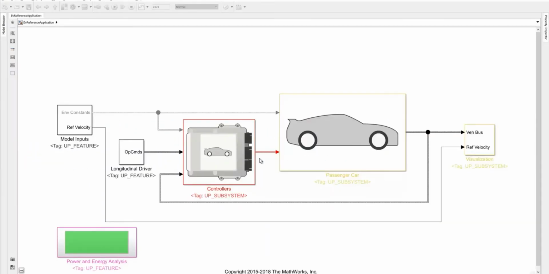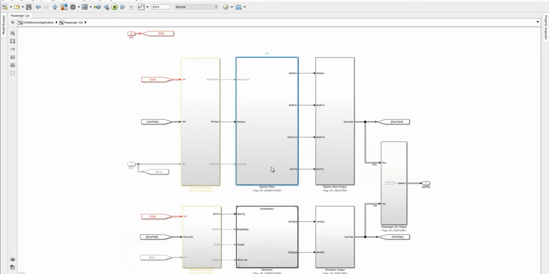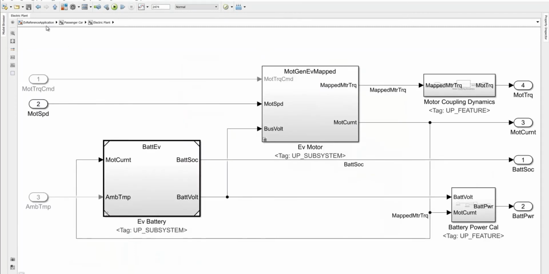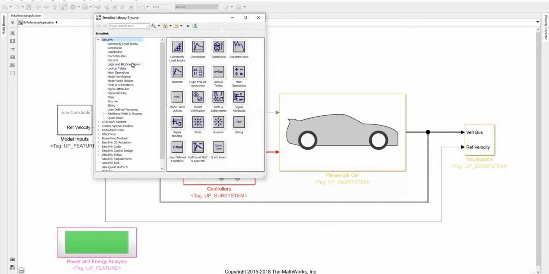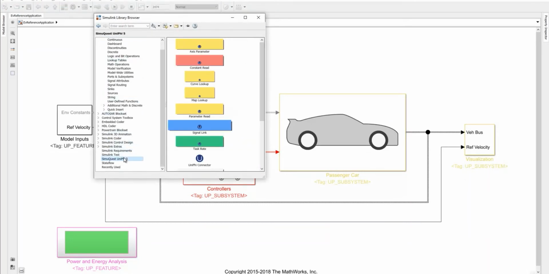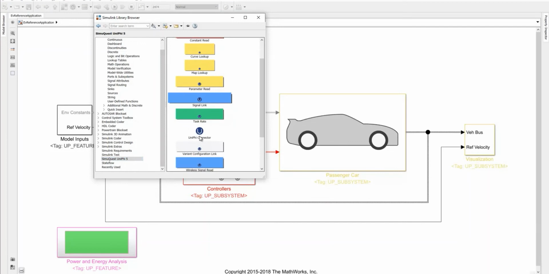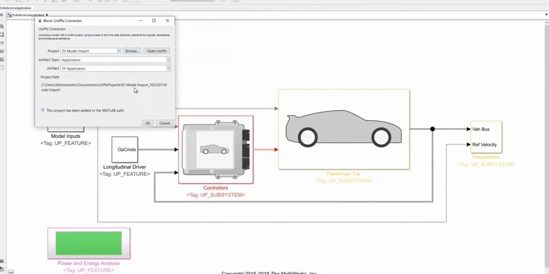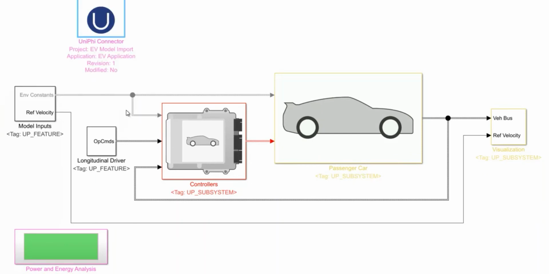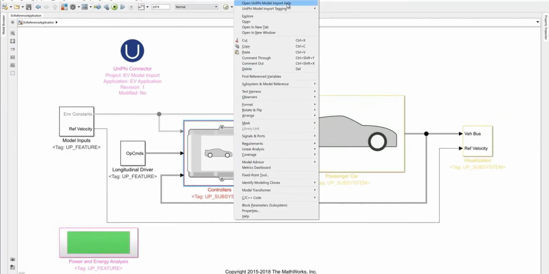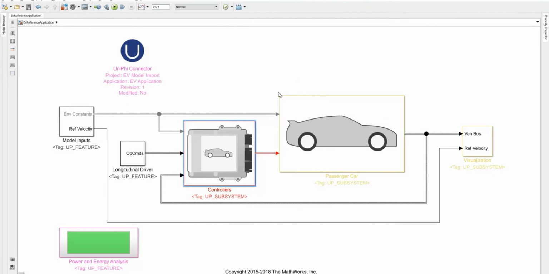I will be using Unify to import an electric vehicle reference application to use as the starting point for this project. This model is provided by the MathWorks and represents an electric vehicle model with a motor generator, battery, direct drive transmission, and associated powertrain control algorithms. I can connect this model to my Unify project by creating a Unify connector block in Simulink. Then I can tag the components of the model to designate how I want Unify to import them.